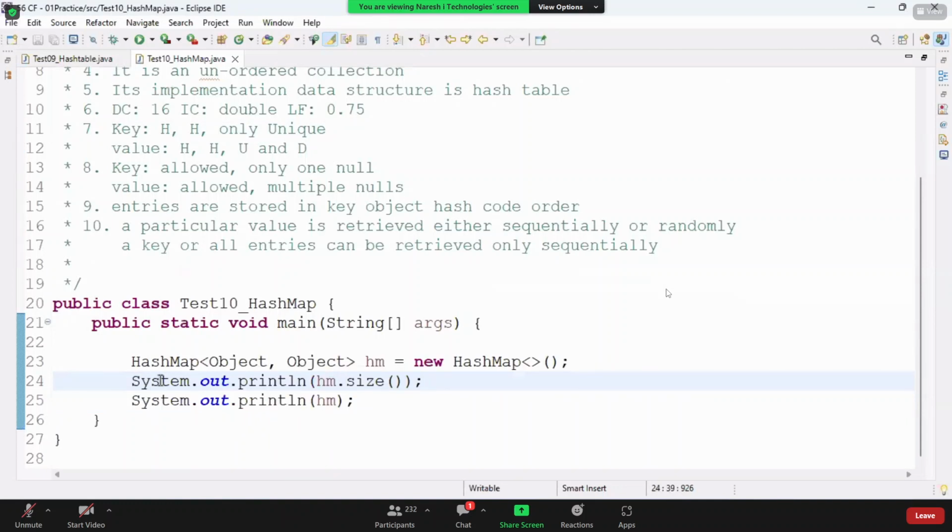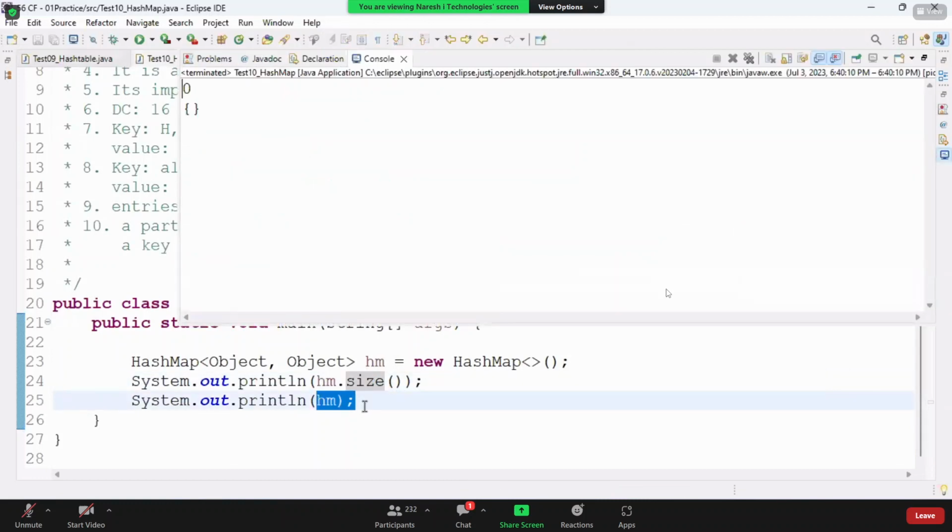Now listen. Tell me, HM dot size, HM. Tell me HM dot size is what? 0. HM no element. So you're getting floor bracket. Next.